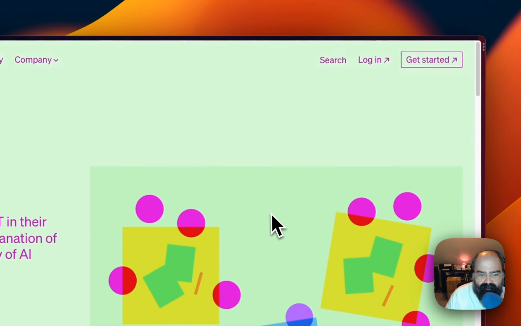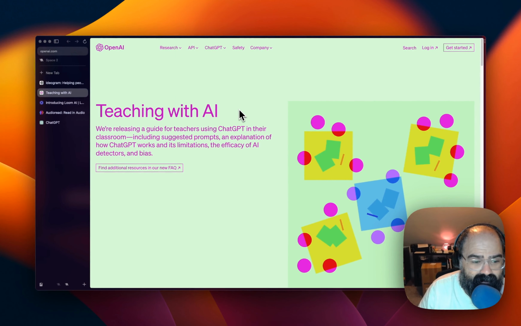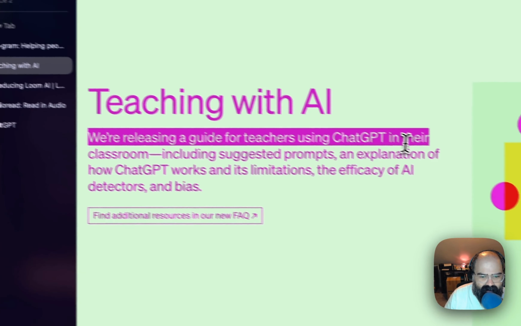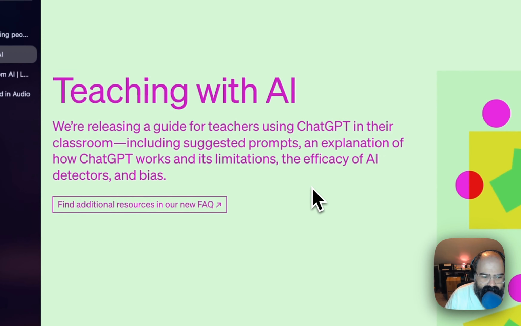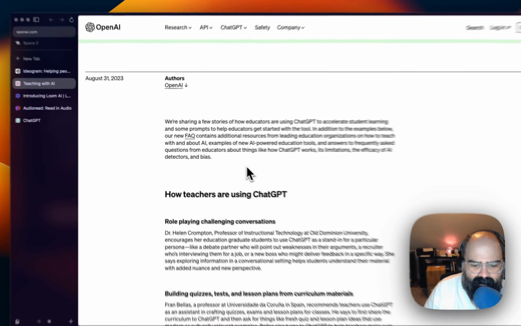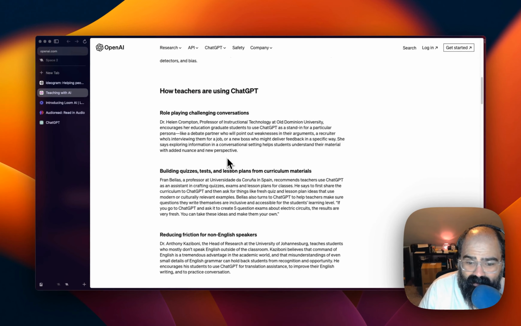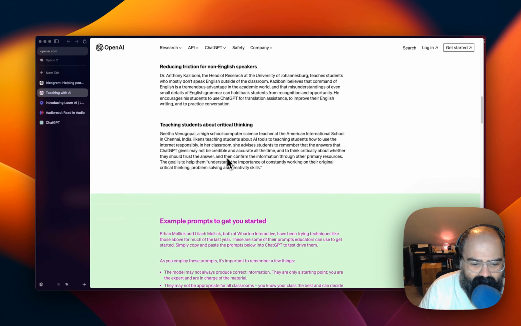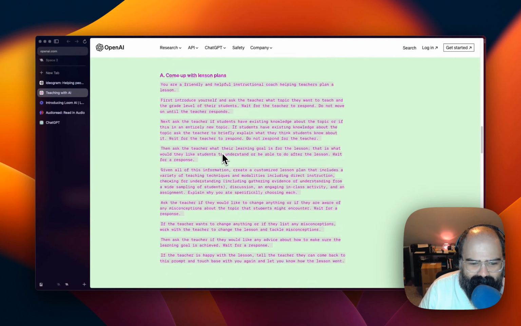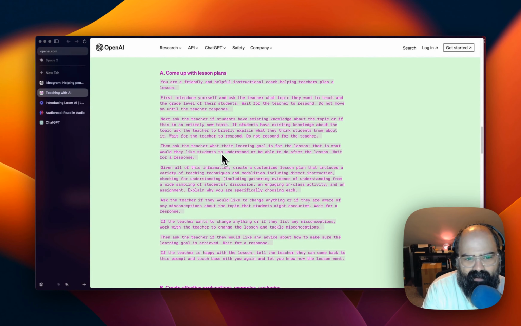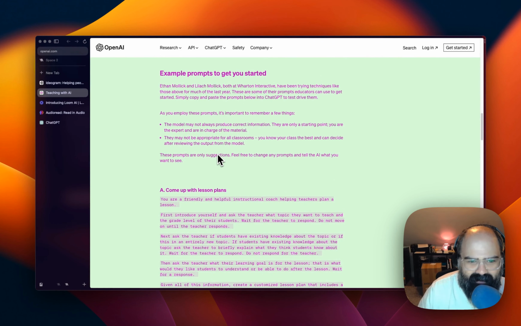All right. Next up, I feel like whenever OpenAI writes a blog post, I have to talk about it. They are releasing a guide for teachers on how to use GPT in their classroom, and basically this will go through how it works, limitations, biases. So it's a cool read. For the teachers out there, this is awesome, but for the rest of us that aren't teachers, it also gives some interesting thought exercises.